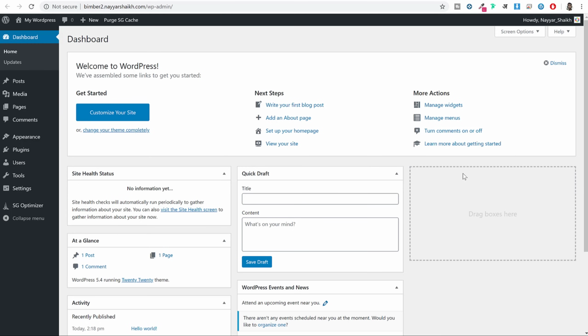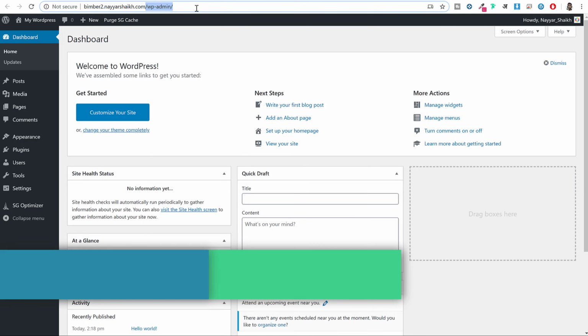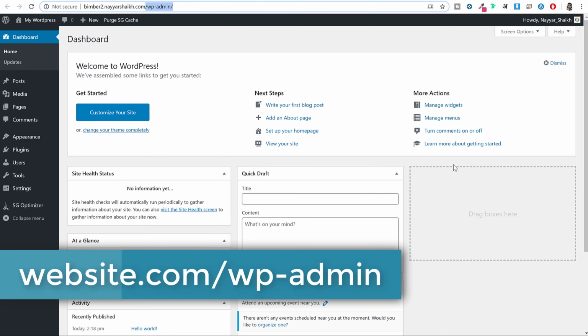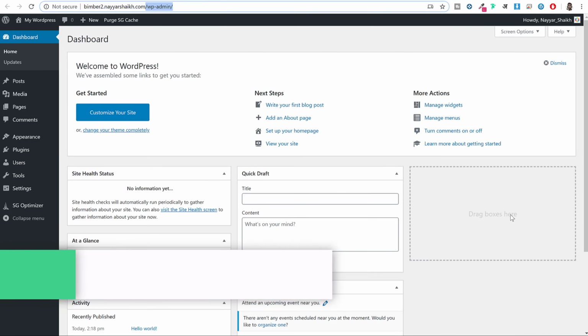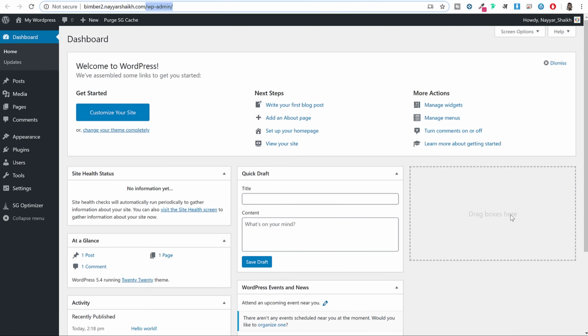And whenever you want to come to this page, simply enter your domain name. After that, put a /wp-admin. You will land on this page. Now, whenever you install WordPress on a new domain name, there are a few basic things that you have to understand, and a few basic settings that we have to do. So first, let's do that.